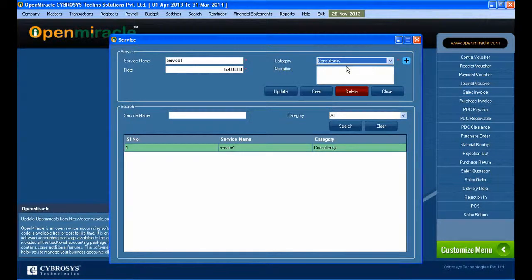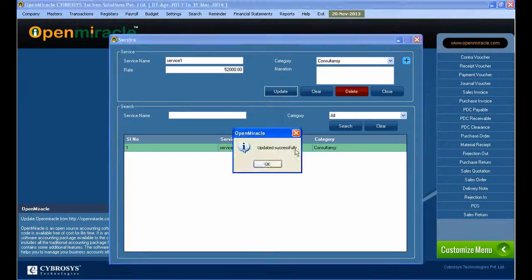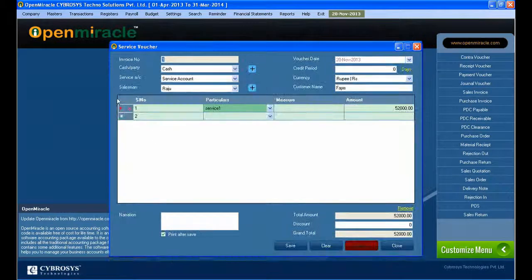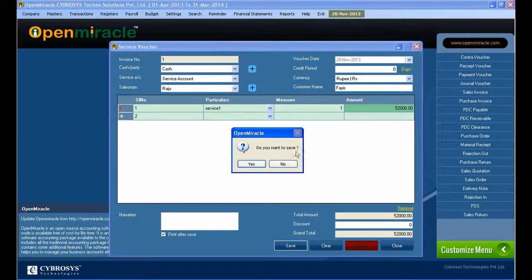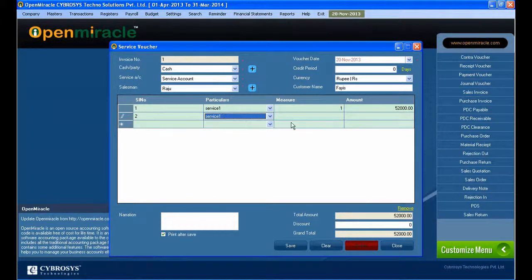And again I'm going to masters and selecting the service, and job will be coming under the service. So you can see this job under the category consultancy, and here you can select the category as consultancy, and under it comes job. Here you can see the rate also, which will be set manually by us, and you can save it and again go over to the service voucher. You can see under that service in the particulars, and the measure will be manually given by us and the amount automatically comes, as it's already set just before. After saving you can give the option to print it.